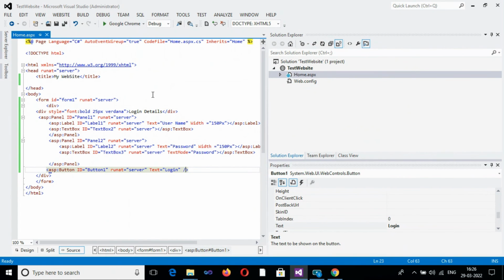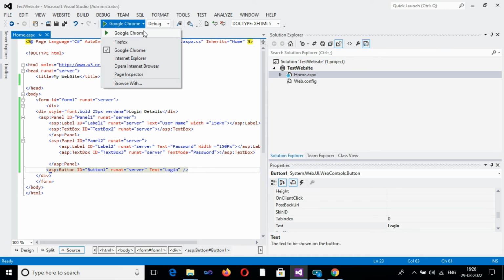Okay, now we have completed our ASP.NET website design. So next we have to execute our code. Now let's see how we can execute our code in Visual Studio. For that, you have to go here, the play button. If you click over here, you will get options like Google Chrome, Firefox, Internet Explorer, etc. So you can select any of the browsers and execute your code. I have given Google Chrome as default in Visual Studio, so that's why it came like that.